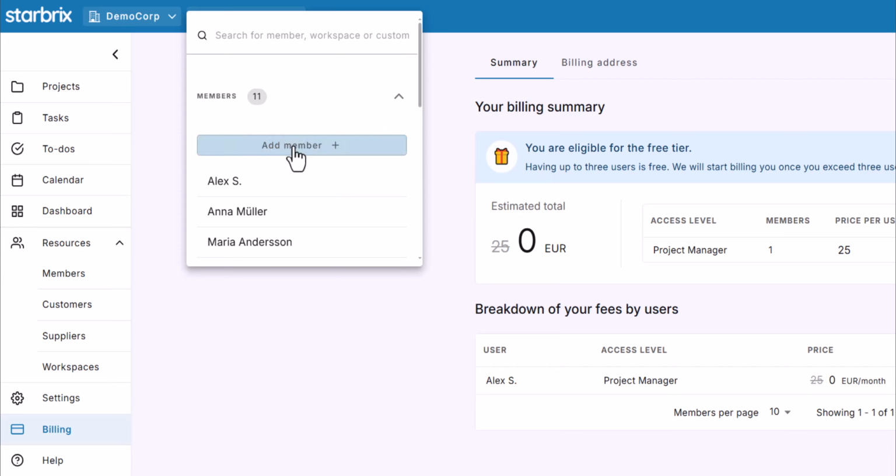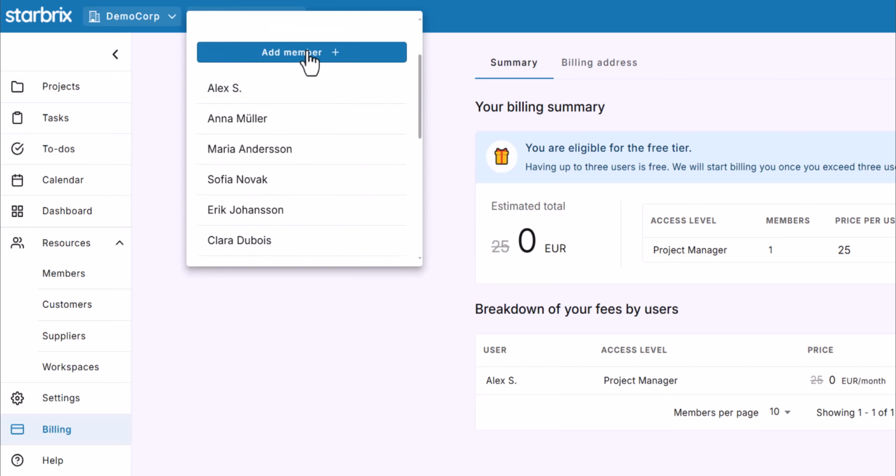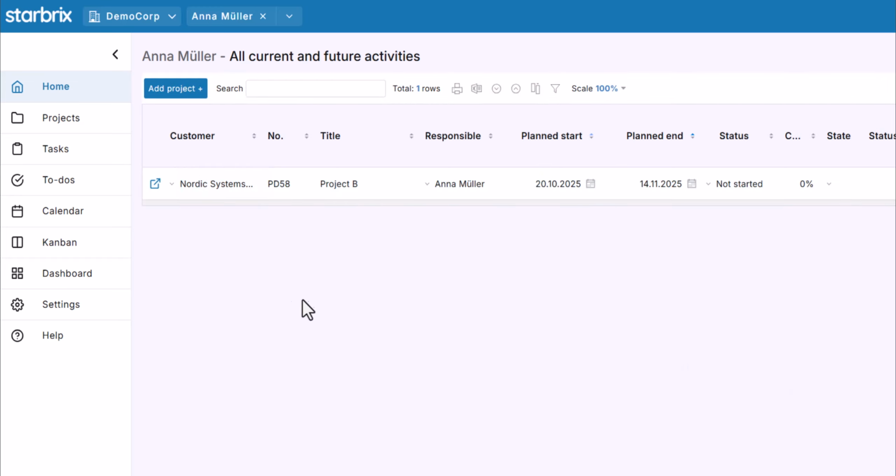Here you can see everyone who belongs to the organization, and you can also add new members directly from this menu. If you select someone, for example Anna Muller, Starbrix opens Anna's member page. Now all the projects, tasks, to-dos, and events you see involve her, and you can move between different views on her page using the menu on the left.